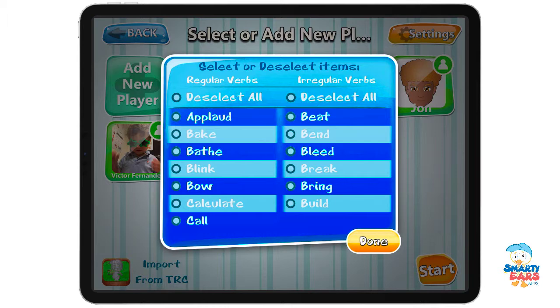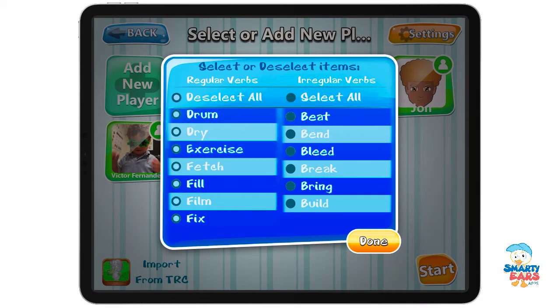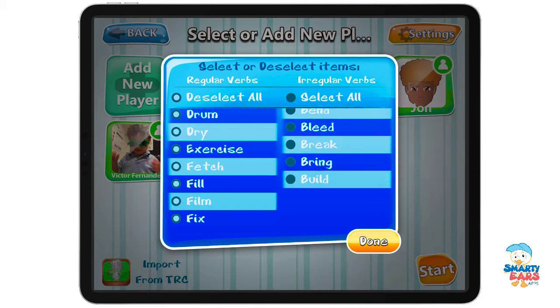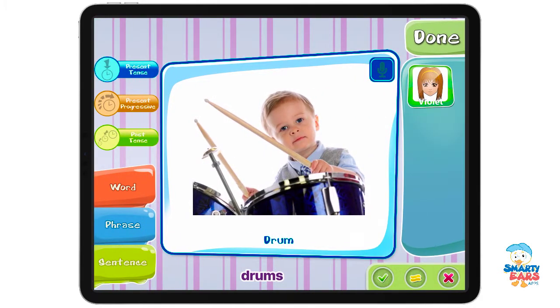In here again, you have one more option to select and deselect individual items or individual verbs. I'm going to go ahead and leave them all selected for the regular, but this particular child isn't ready for the irregular verbs, so I'm not going to select any of them. I'm going to tap Done.